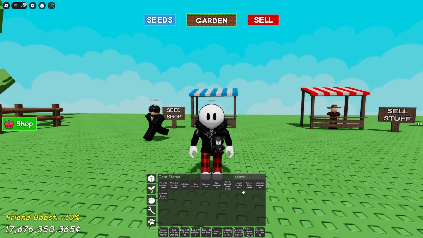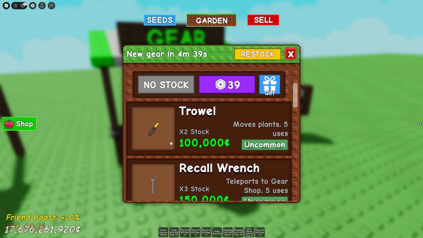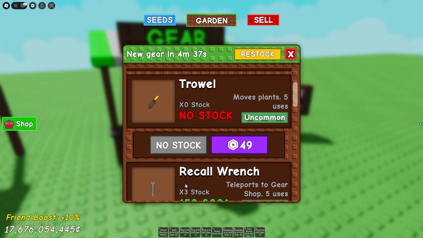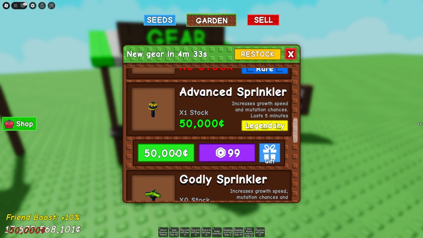I think they look really, really good, actually. Recall wrench. Let's go and see what we got over here. All right, we're going to buy the watering can. We're going to get the trowel, and we're going to get the recall wrench, and probably there's going to be no sprinklers because I think it's been pretty kind. Oh, there are some advanced sprinklers.